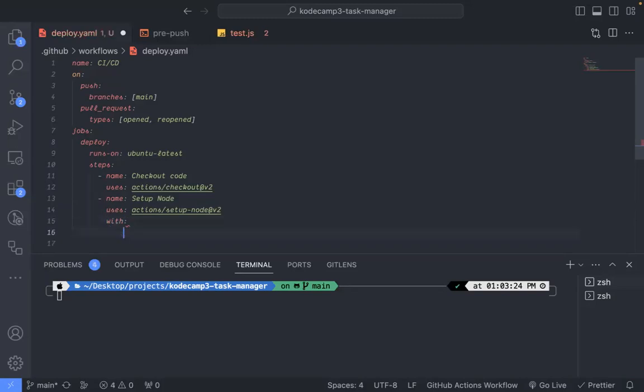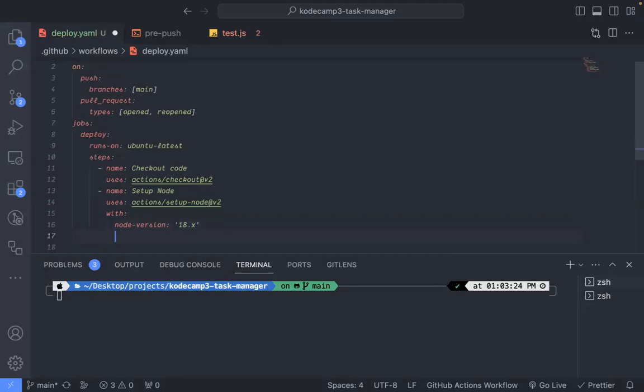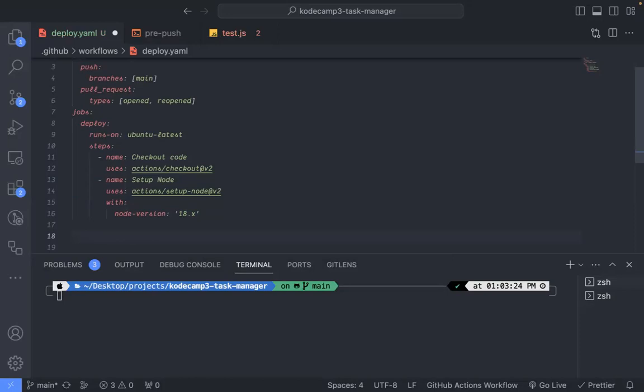So with what? With Node version 18.x, can be 18.4, 18.1, just 18.x. Then the next step is with the name of install dependencies. And this name is supposed to have a colon here, install dependencies.